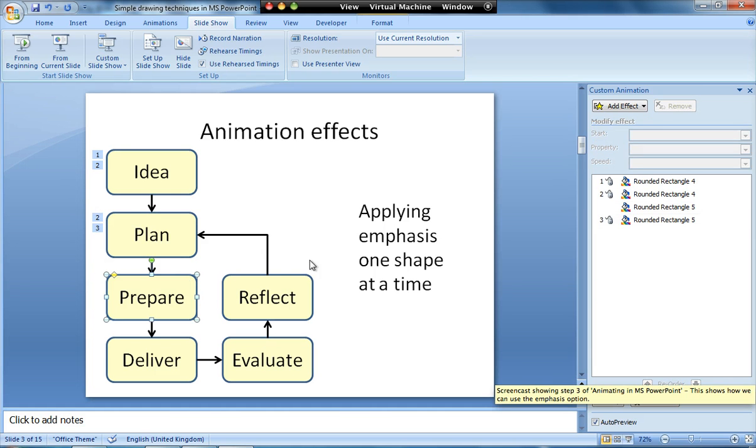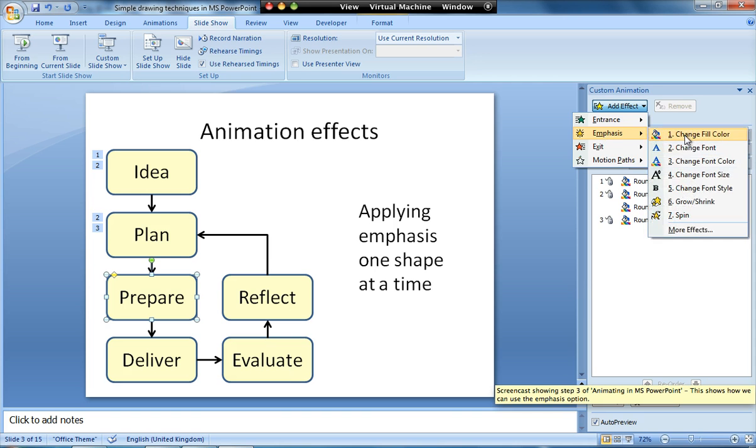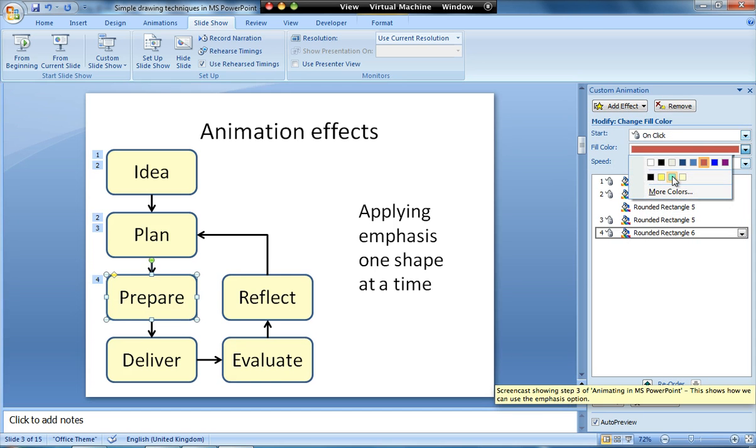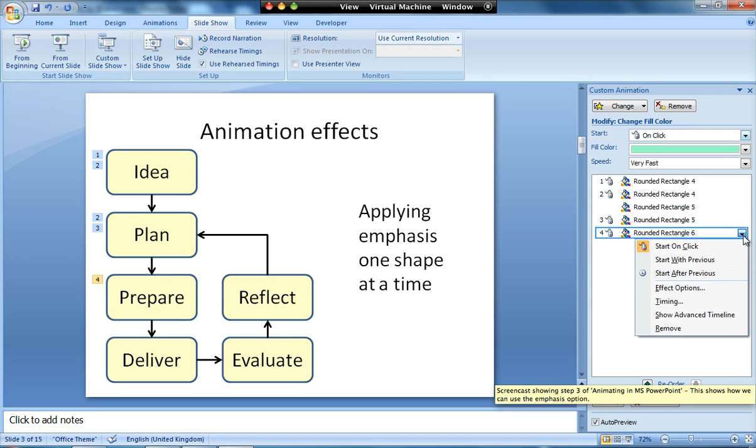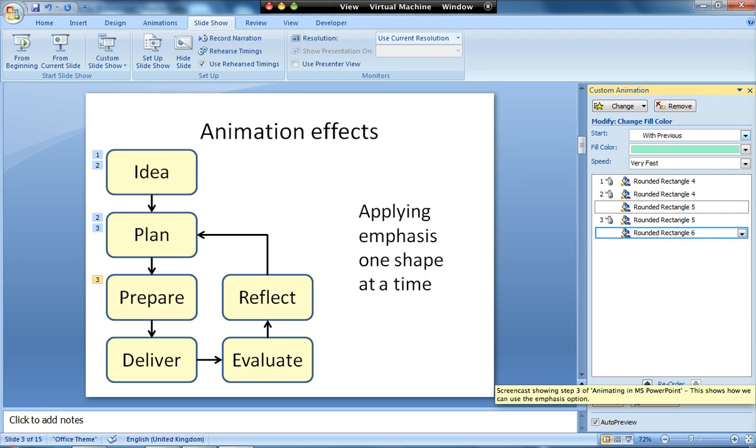And then we bring in this one, add effect, emphasis, and make it green. Make it very fast. And then change to happen with previous. And you'll see that there's a pattern forming.